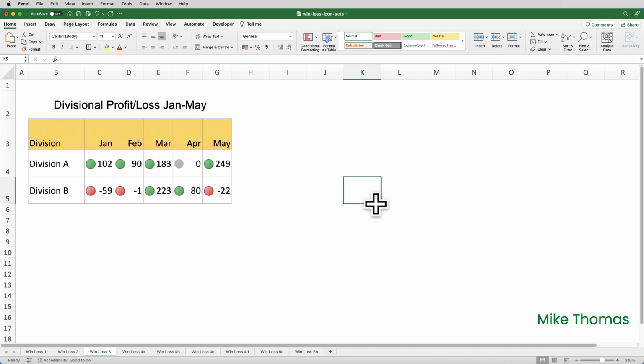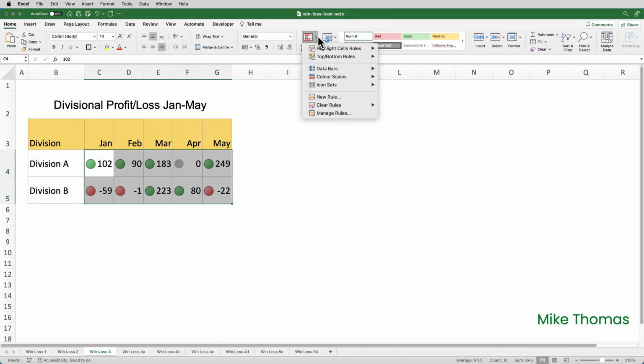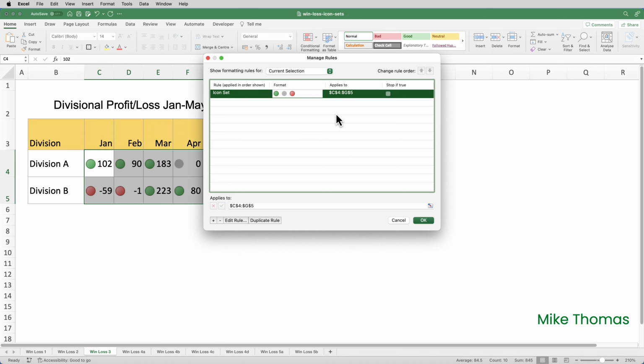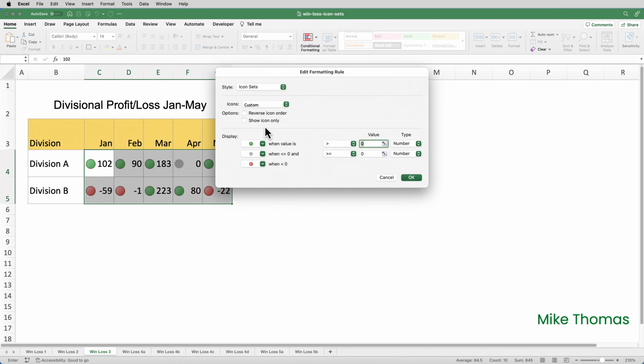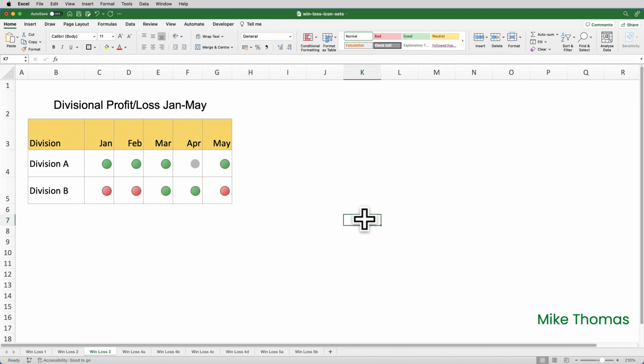And now we have exactly what I want, apart from it's still displaying the numbers. So I'll reselect the cells, go back to Conditional Formatting, then Manage Rules, select the Icon Set rule and edit it, and I need to tick the box that says Show Icon Only, which means only show the icon, do not show the number, and click OK. Finally, I'm going to align those circles and the month names with the centre of the cell. So select all the cells and align centre.